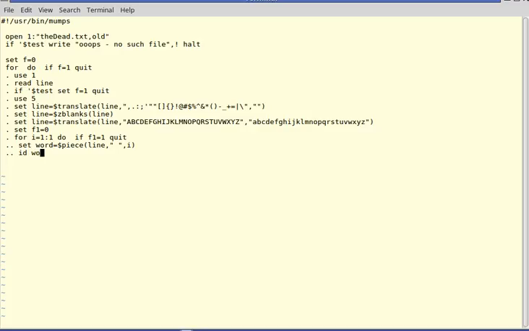If word equals empty, set F1 equal to 1 and quit, because we ran out of words. We would probably want, well, it would just leave, we'll worry about that later. It should be if. Okay. Now I've got the word. Just write it out, with a blank after it, if you want.